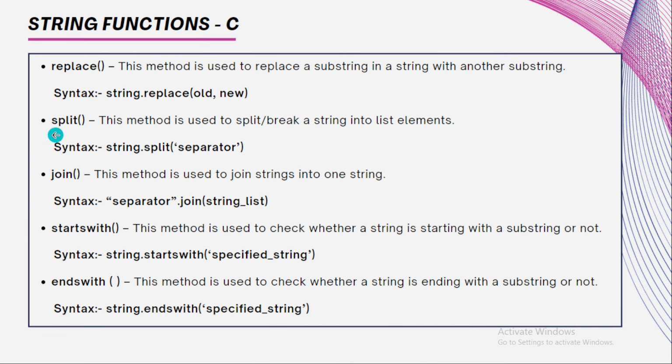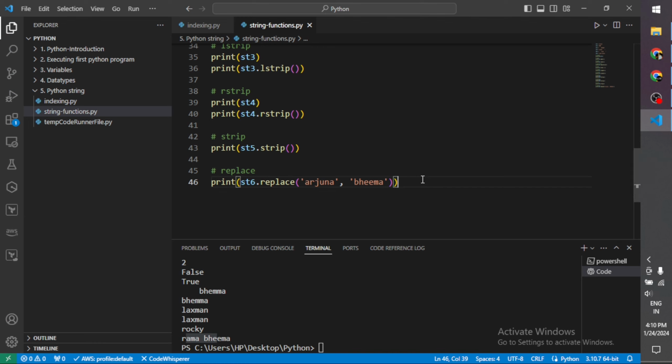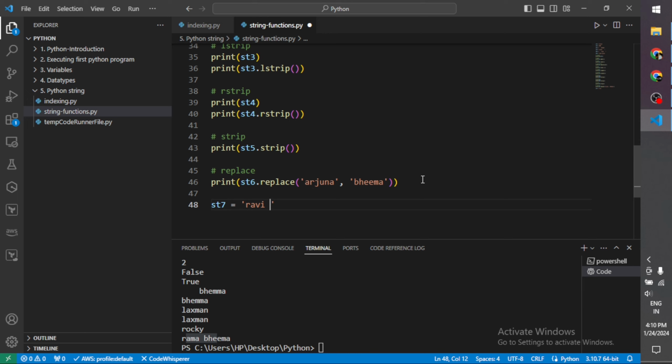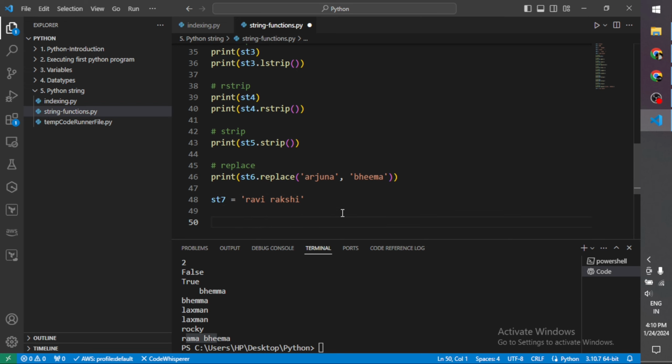Now let us move to split. This method is used to split or break a given string into list elements. For example, consider st7 is equal to Ravi Rakshi. These are the two substrings available in a given string. If I want to break these elements into list elements, I can make use of the split function.